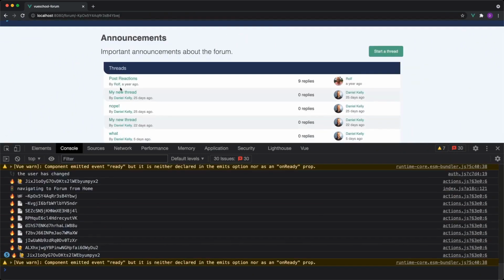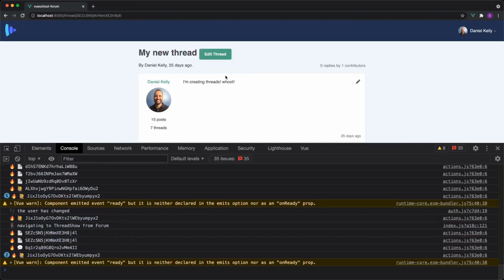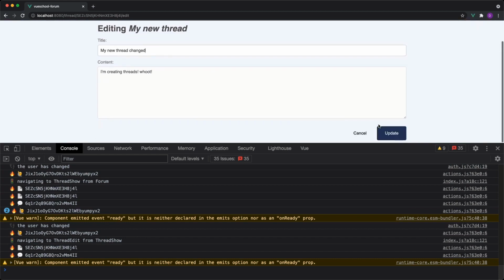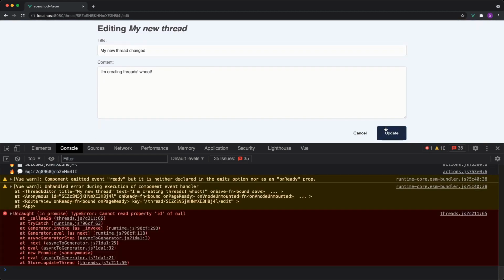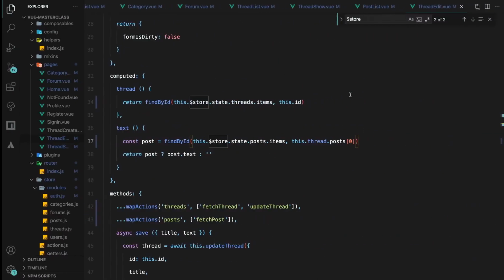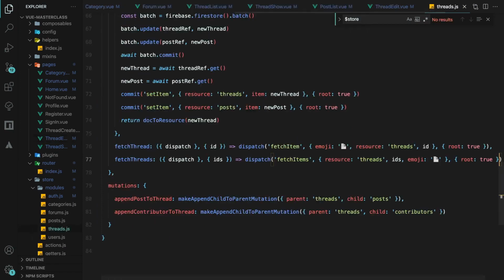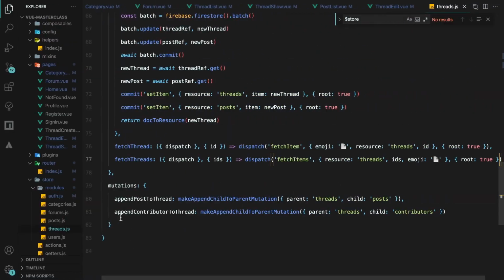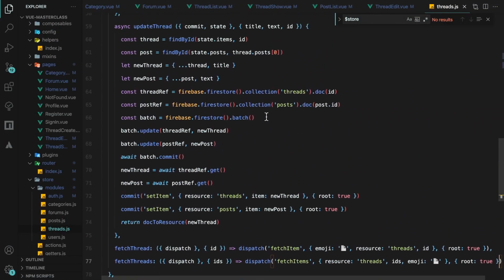Now, if I go to a thread that I created and click on Edit Thread, whoop, we still have one more issue in threads.js. It says it's on line 65. Yeah, that's because this post here needs to be found not from state.post, but from root state.posts.